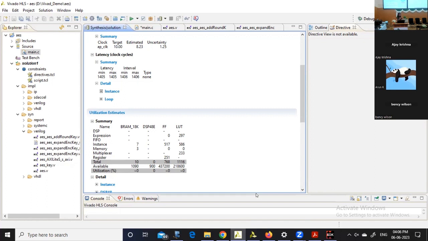Not only HLS, you have to go till Vivado. SDK is not necessary. SDK is just application. You have to go till Vivado. Anything else? Okay, thank you all.